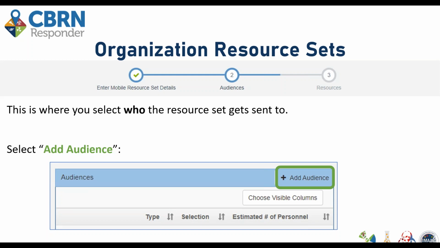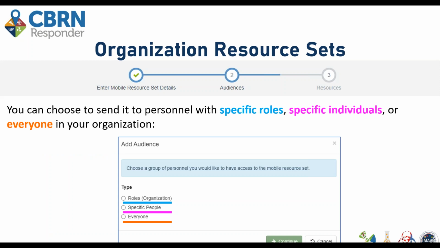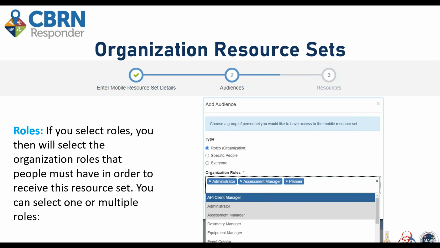This is where the user will select who the resource sets get sent to. Please select Add Audience. You can choose to send it to personnel with specific roles, to specific individuals, or to everyone in your organization. Regarding roles, if you select roles as the option, you will then select the organization roles that people must have in order to receive the resource set. You can select one or multiple roles.